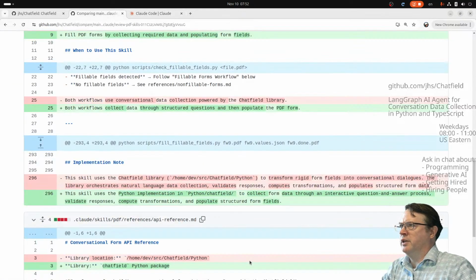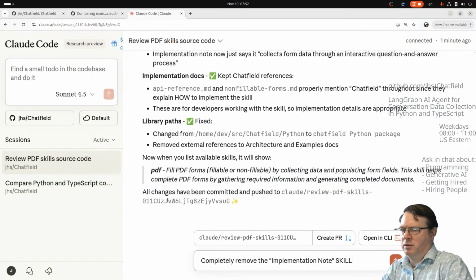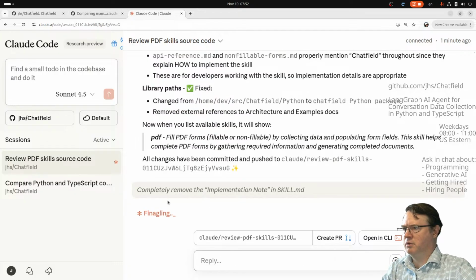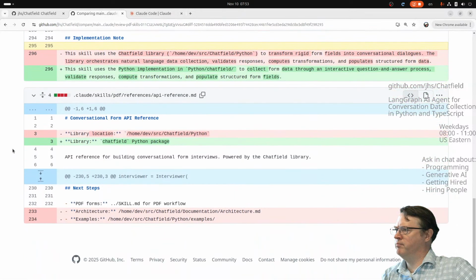Where are we? In what file? Skill.md. Off it goes. Now, could I update it in here? I guess I could add like a comment. I think I could. Okay. Conversation form API reference. Perfect. That's good. Next steps is fine.